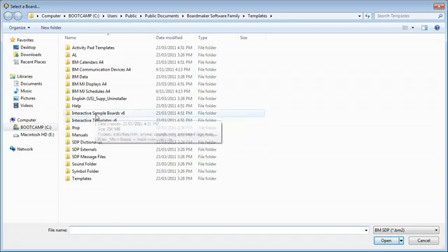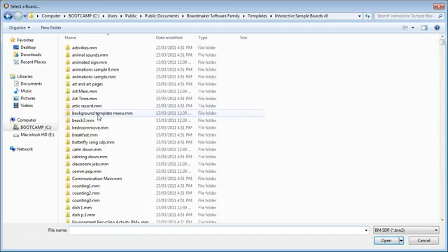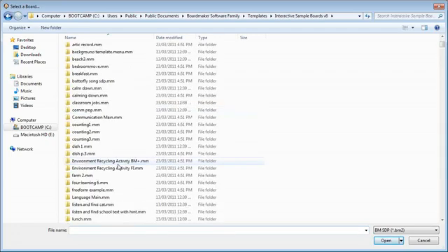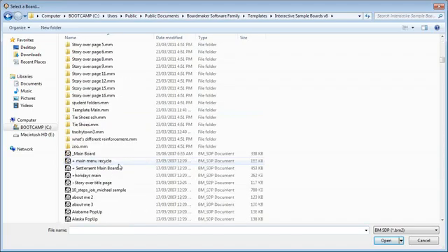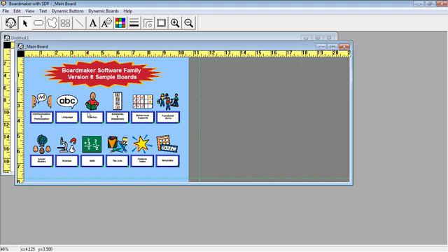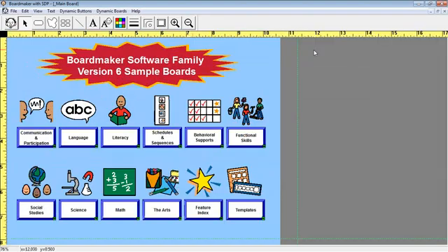And we're just going to have a look at the interactive sample boards. So these come with Boardmaker. I'm just going to scroll down to what's called the main board and open that up. So this is a nice way of seeing some different ways that you can create activities, the sorts of things you can do with Boardmaker Plus.